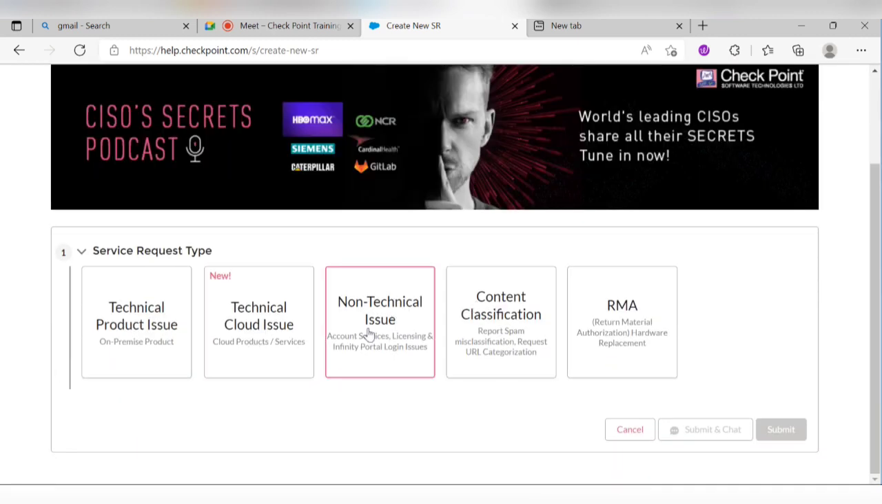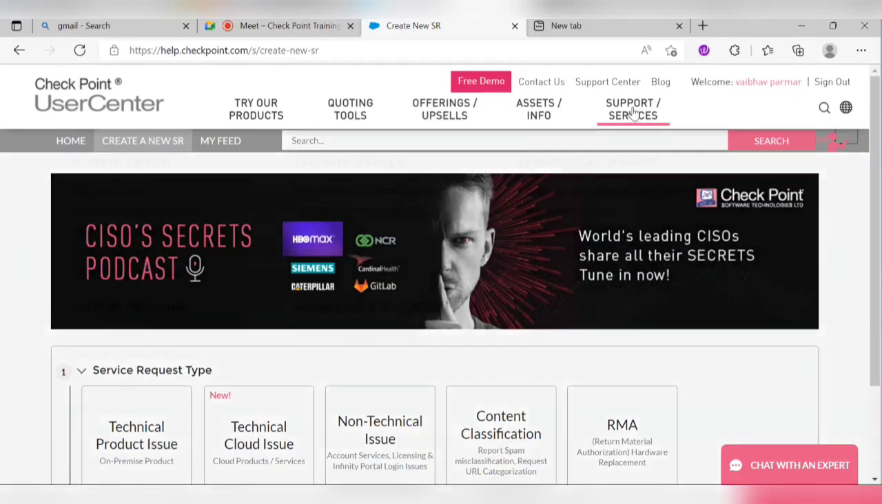I'll just walk you through. So if you want to raise, say, a technical product issue or a cloud issue, or whatever, RMA is something you use when you want to return an appliance. For example, if you purchase a Check Point appliance and you want to return it because of some malfunction, you will use this function, RMA. Basic things.